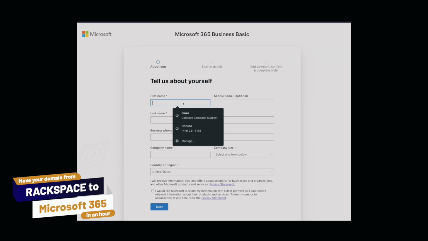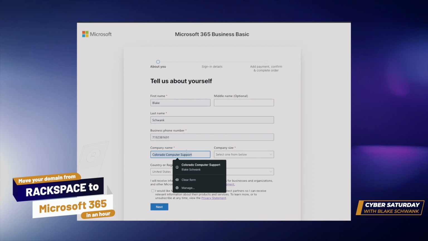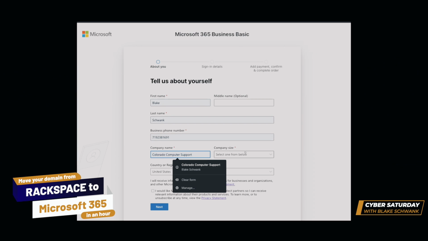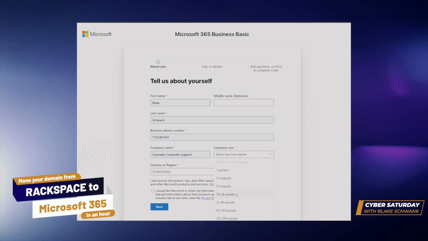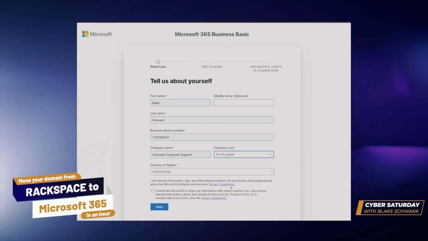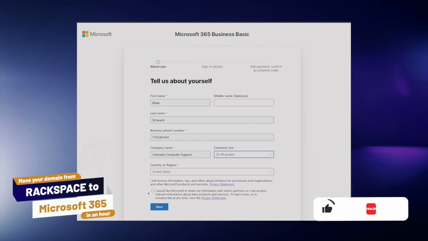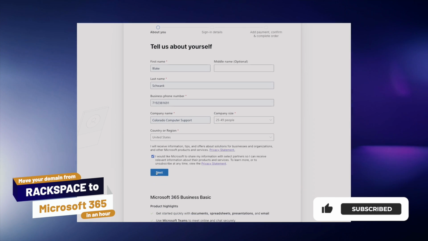And then it's going to ask me for my information. So I'm going to leave my company name at Colorado Computer Support because that's who Tuesday Tech Tip is under. I'm going to say I'm 10 to 24 people because that's actually, we're bigger than that. So I'm going to say 25 to 49. I'm not sure it matters except for what Microsoft tries to track. And then I'm going to hit next.